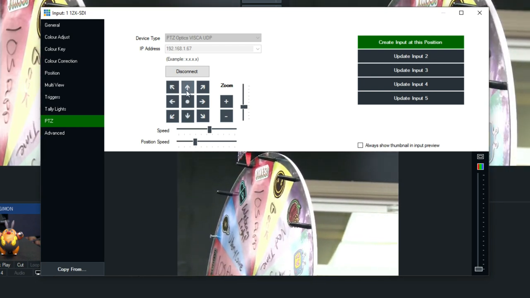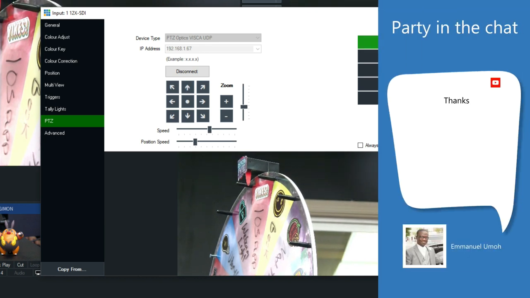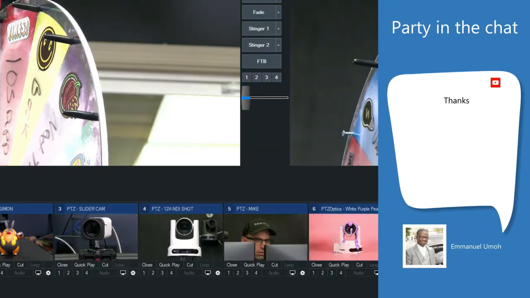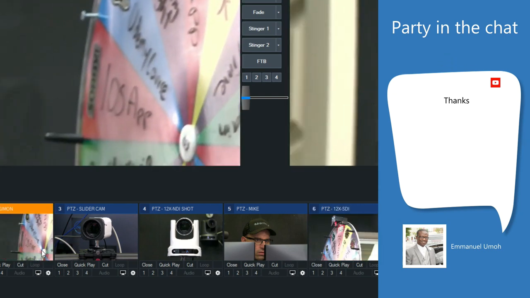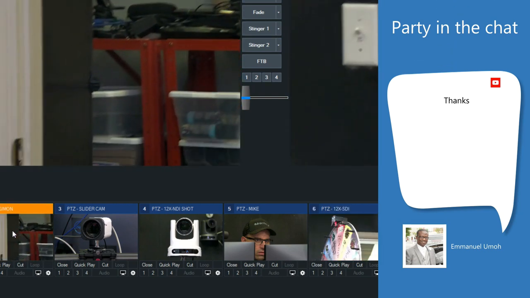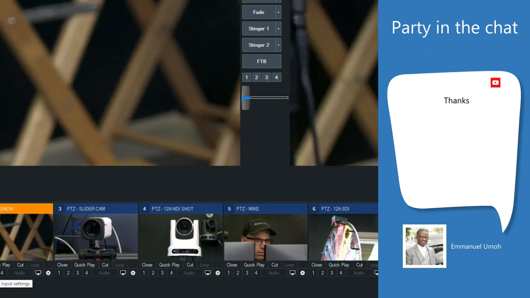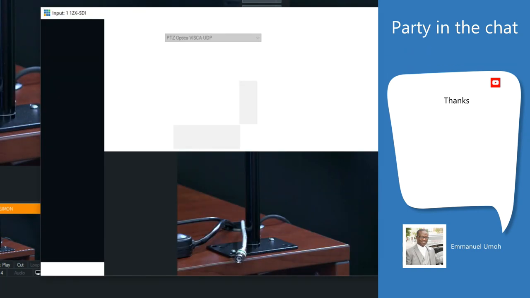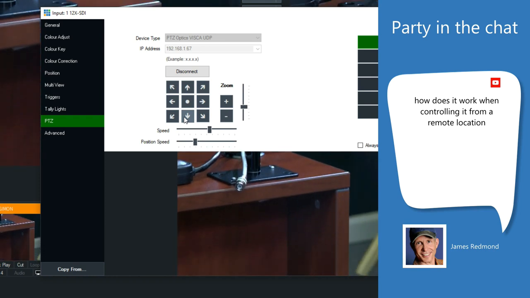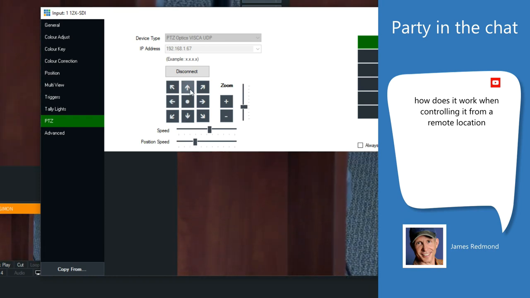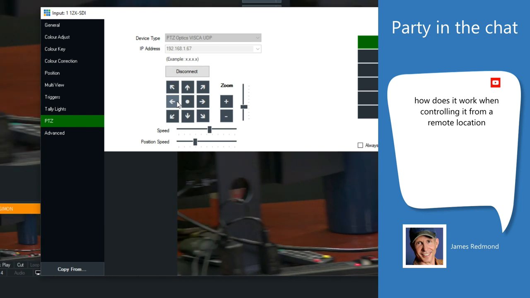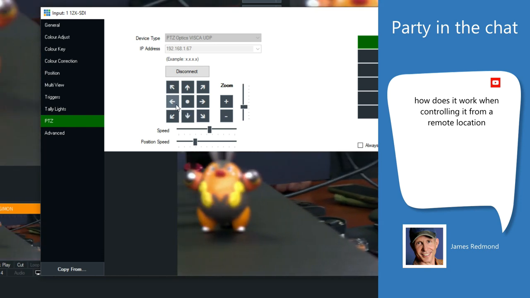Now, when we zoom into this device here, we can hit update position. And what that does is it creates an input inside of vMix. So we have our little input for our Digimon. And I kind of like it to move faster, honestly. So I'm going to go over to this here. Where's our Digimon? Where are you, Mr. Digimon?